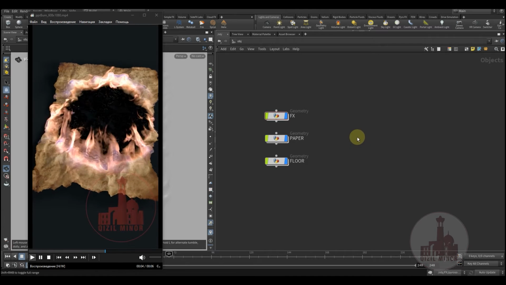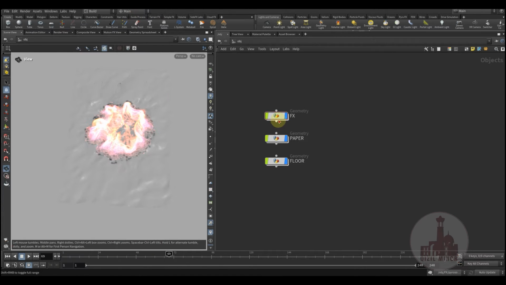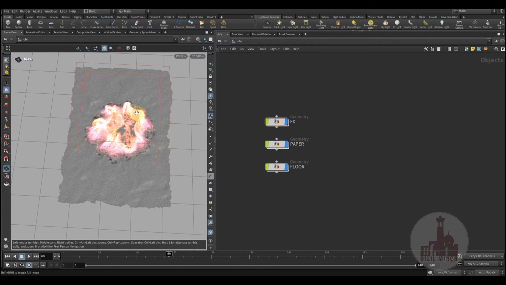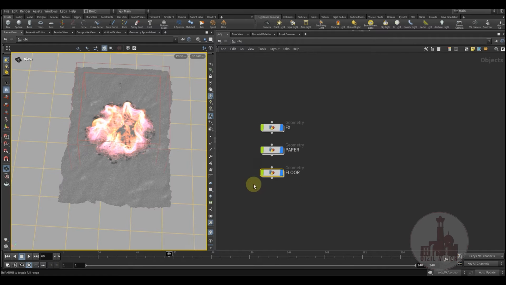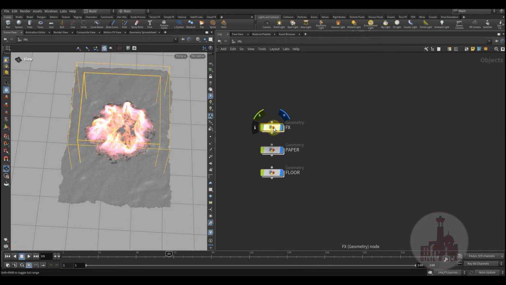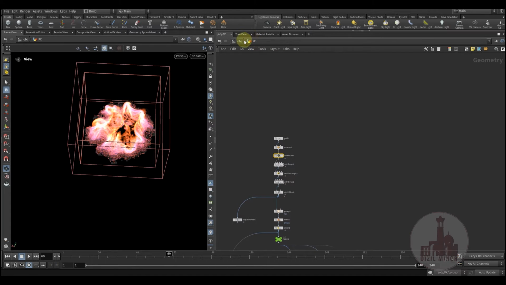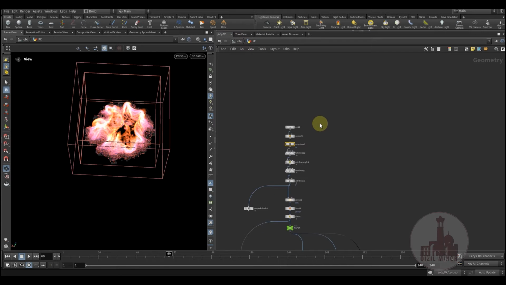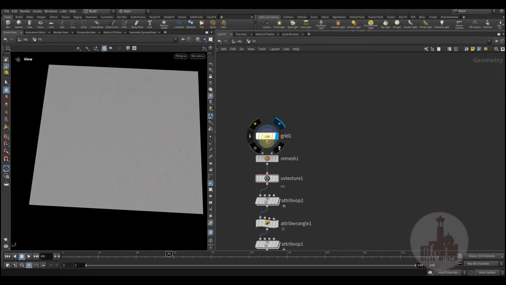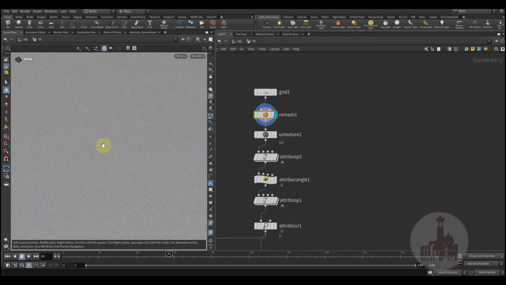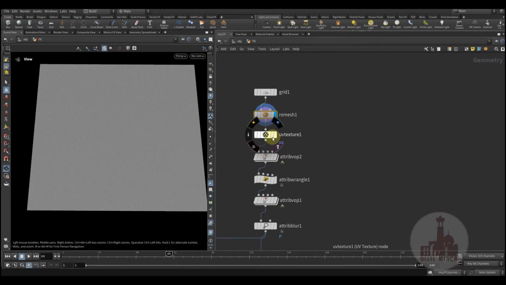Okay, so let's have a look at our scene. Here I have my paper, fire, and the background floor. So I split my floor, paper, and fire itself, but the overall setup is in this geometry node. Okay, so here we're starting with the grid with quite dense mesh. Then we'll mesh it just to add some variation and make it a little bit denser.